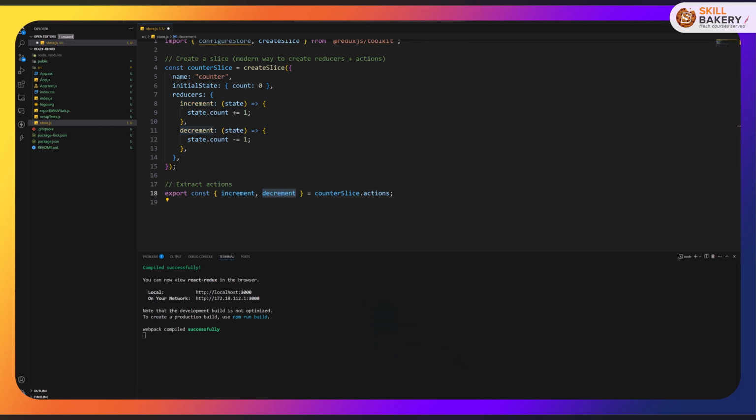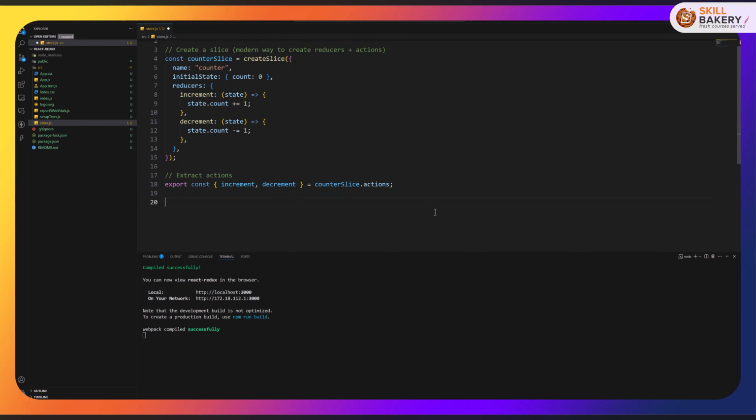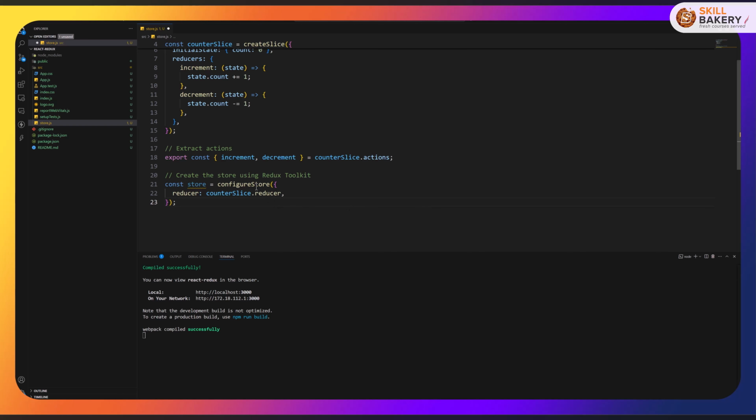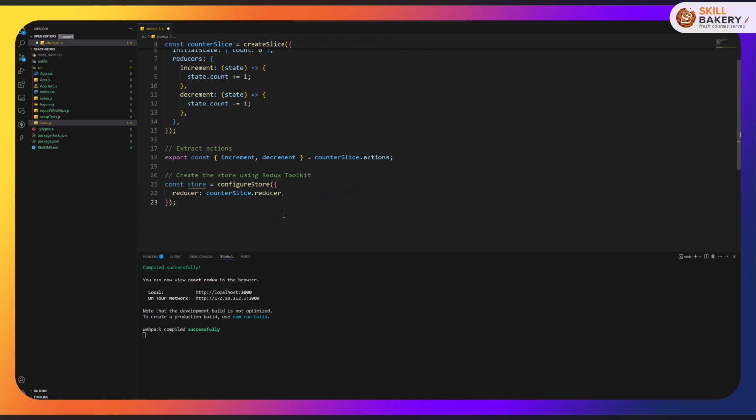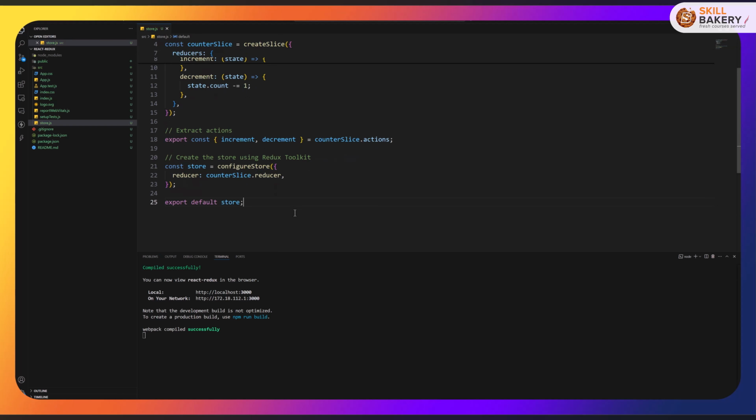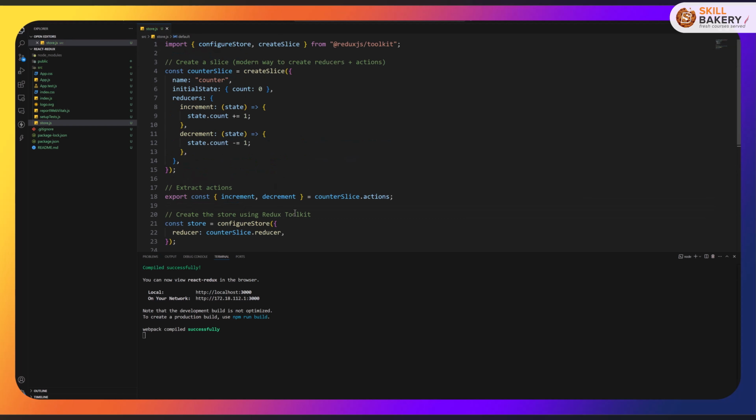And after this, all we need to do is create the store using the Redux toolkit. And for that, we make use of configureStore. So here we have configureStore, and then it expects a reducer. We have already created the reducer, so we'll say counterSlice.reducer. And once that's done, all we need to do is export this particular store. Now we have created our store. It's time now to use it in our app.js file.